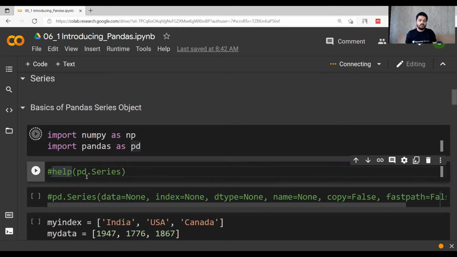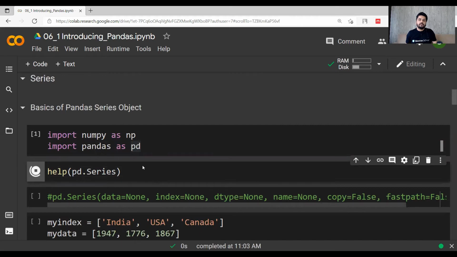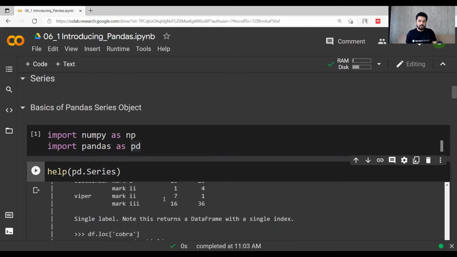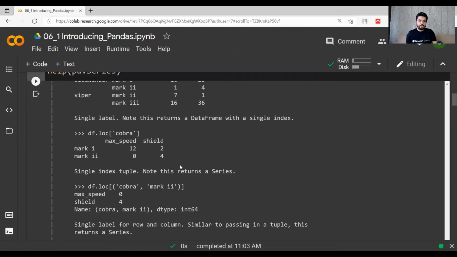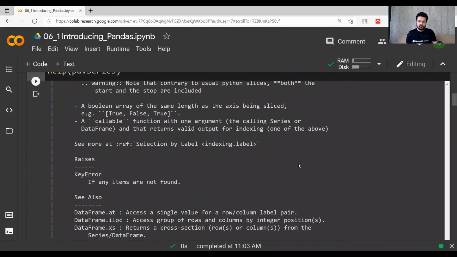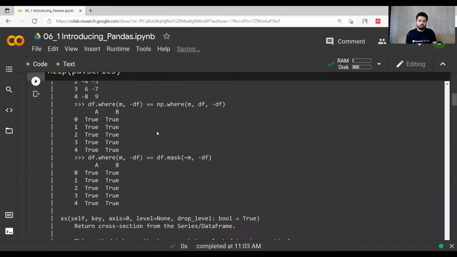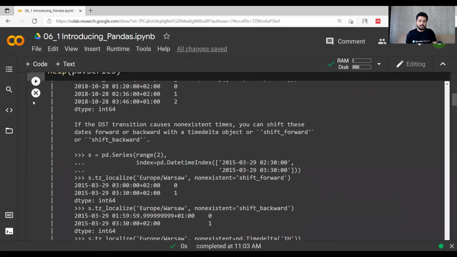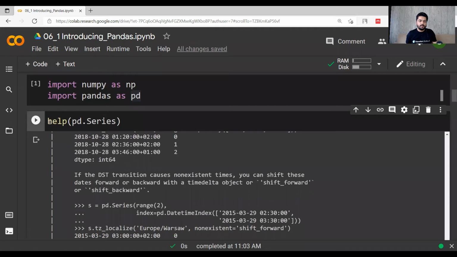if you go to the help of this pd.Series, you will realize that you have a lot of things within series that you can do, and you can also read more about what applications you can build using this series. So within the series documentation, you have a few things available to you. If you go through this, you will understand that lots of things are there. So it is better if you can do it yourself.